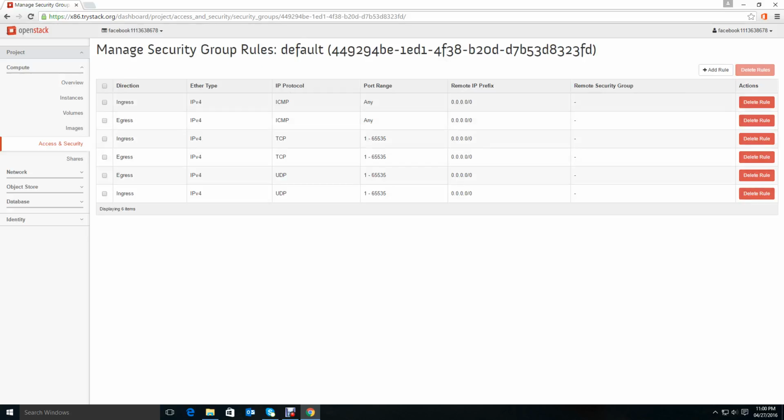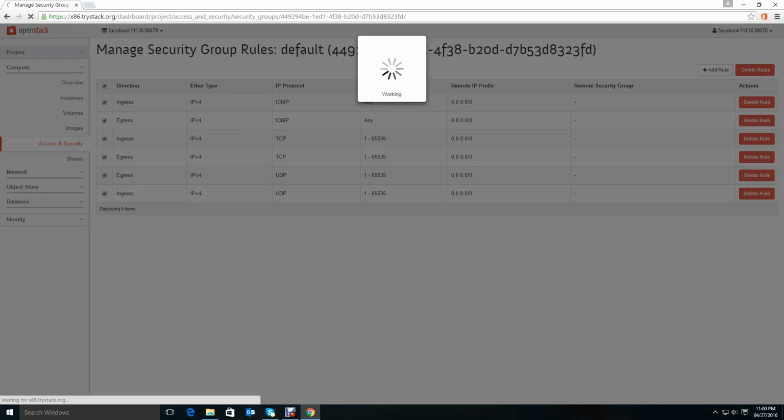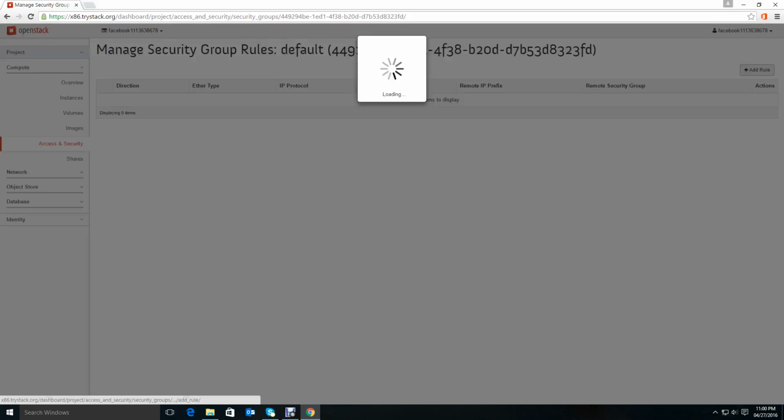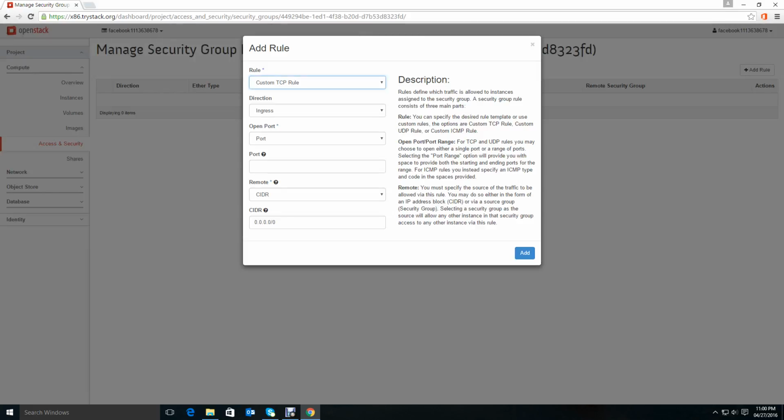Here you will not have all this. Okay, so if you have anything, you can delete them also, and you can create new rules for your requirements. So I deleted everything what we had. Now it is completely fresh. So let's go ahead and add some rules.